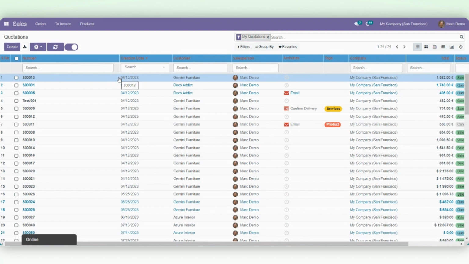copying it. So there are many more functionalities for List View Manager which makes it a more interesting and useful module.